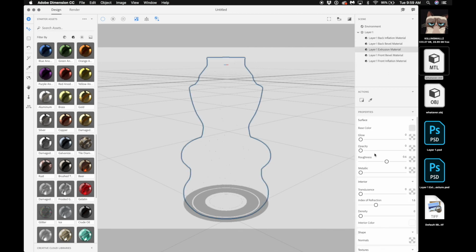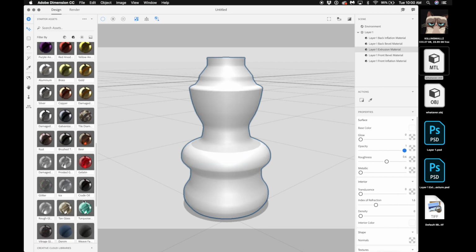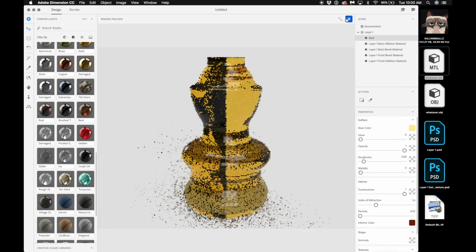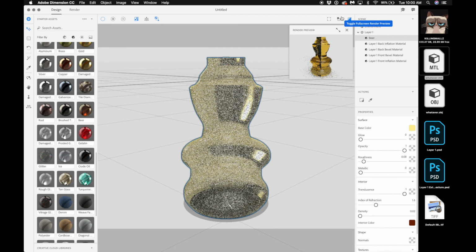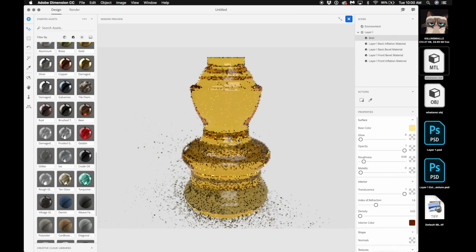Come back up here, make the opacity 100%, and let's do something transparent again. Beer. People like beer. I like beer. I'm a beer drinker. So let's see how that renders out. That's how it used to look. I'm just waiting for it to fix itself. As you can see here, it only changed that one layer. You want to make sure that you have just the extrusion layer selected when you apply the material, because otherwise you're going to get the same problem. There we go. That looks a lot better. Way better.